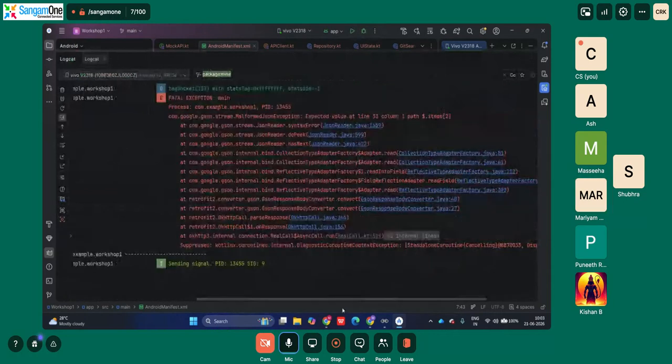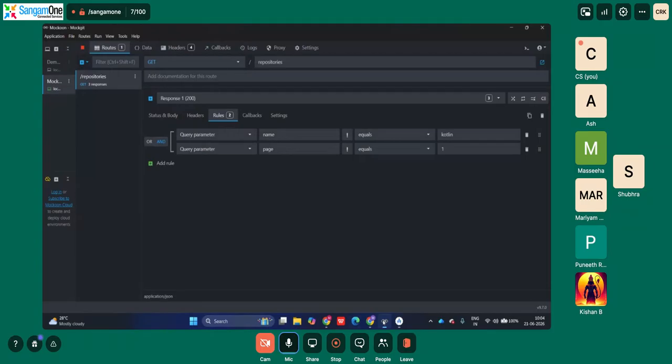Line 33. Function malformed exception. Line 33 of what? Can you open the Mokun? Is it open? Is it running? Yeah, it's running.